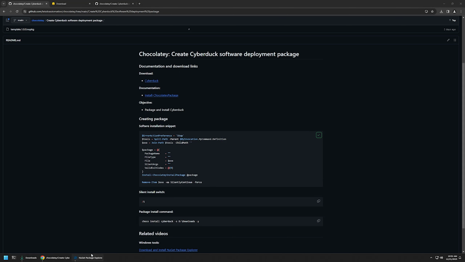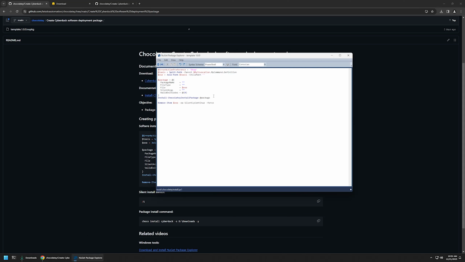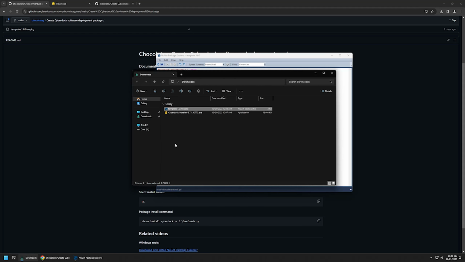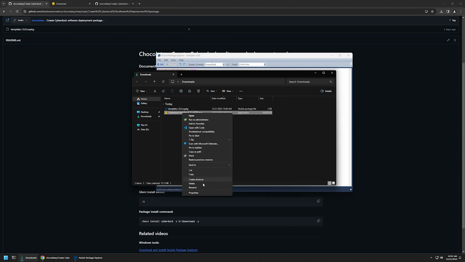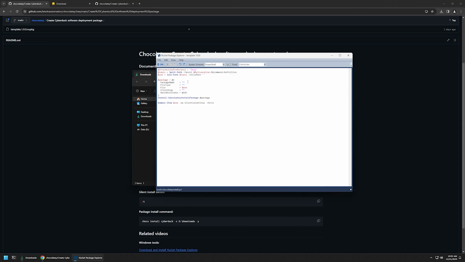Let's insert the script in our package, and here we need to provide a few values. Here we need to provide the child path, and for the child path we need to provide the installation file name. Let's go back to the downloads folder, and I will right click on the installation file, select rename. I will select the full name to include the extension, then right click again and select copy. Now let's insert the value here. Now we need to provide the package name. I will call it Cyberduck.